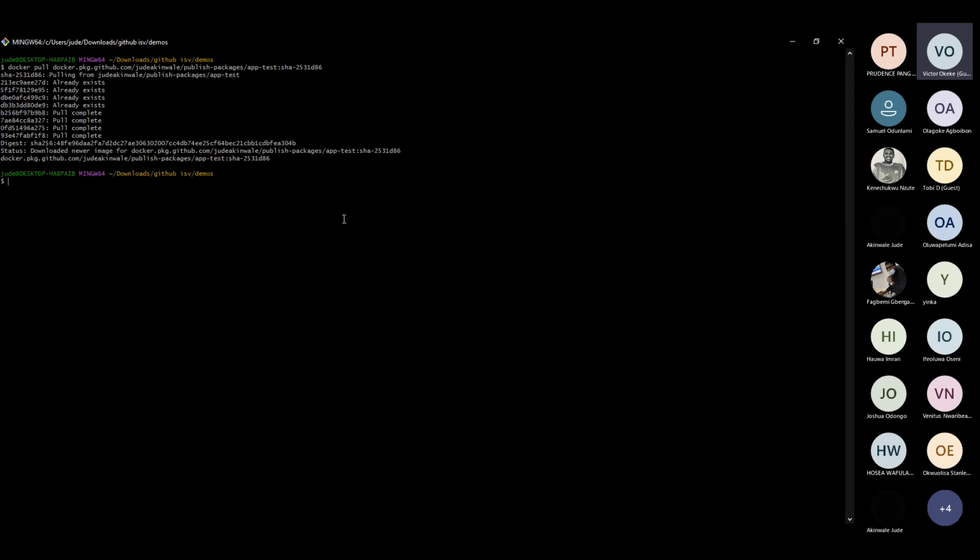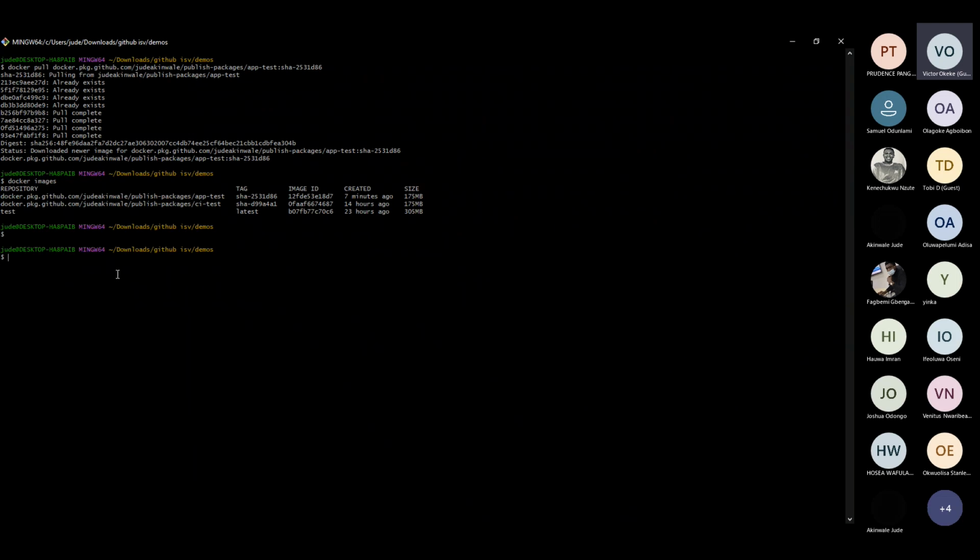So I can check what images I have currently. I type in docker images. The first one is the one I recently got. That's app test. So now to test that it works, I can try running it. Docker run.